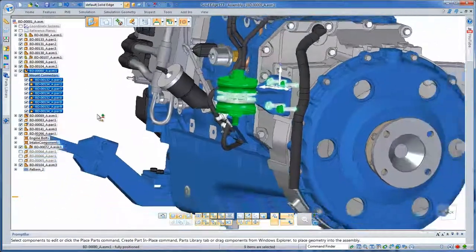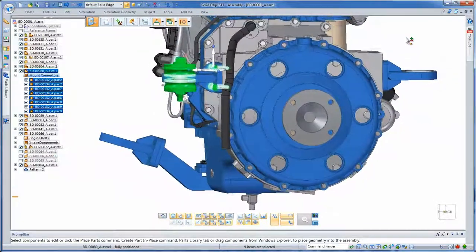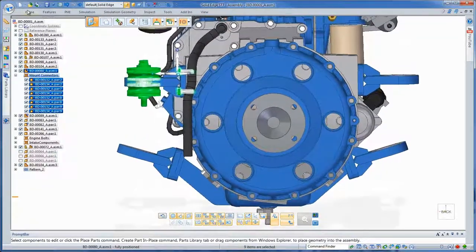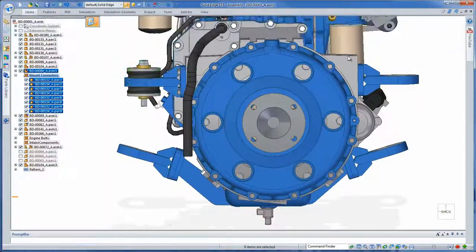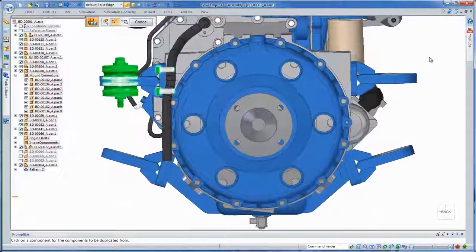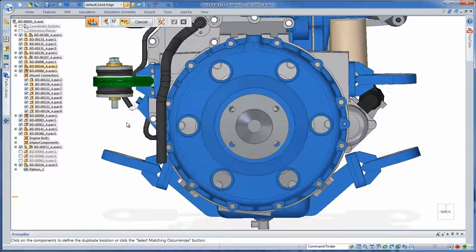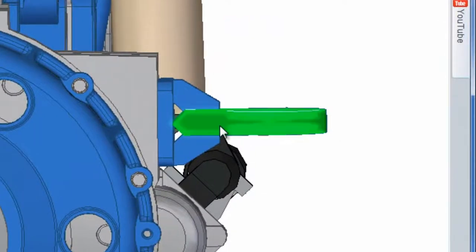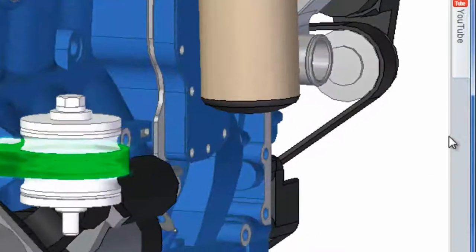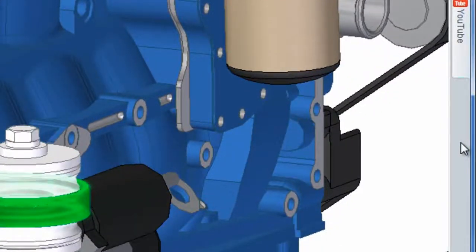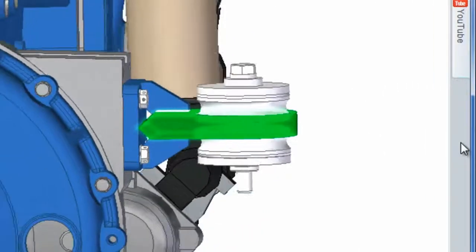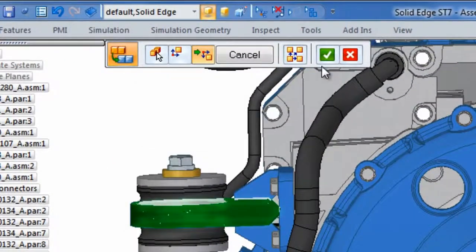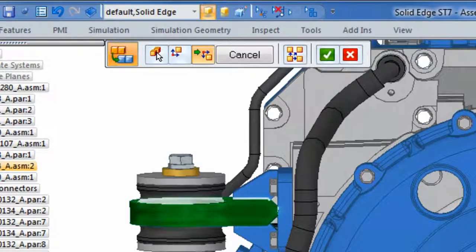We'll also select the tension bolt, washers, and bushings within the mounting assembly. Watch as we use Duplicate Components to copy all of the selected hardware from the initial position to a second position. Note the preview of the duplicate. A valuable option within this command is Select Matching Occurrences, which finds the 3rd and 4th mounting positions towards the rear of the engine. Very smart and very fast.